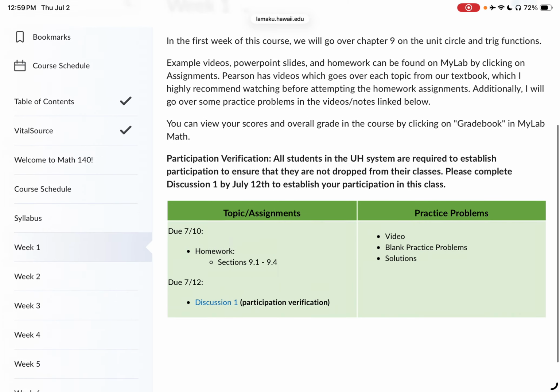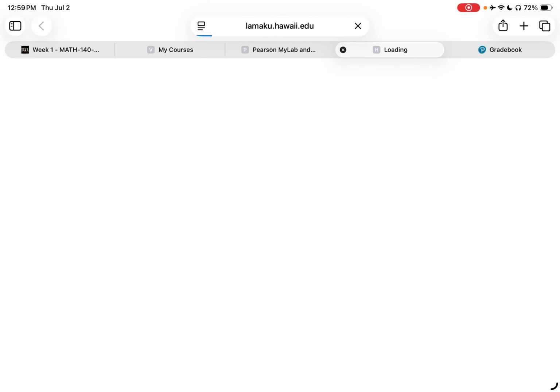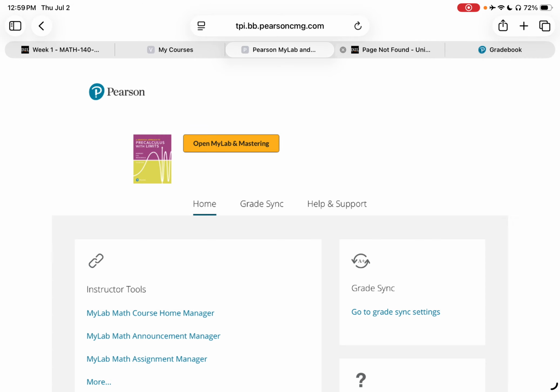So as you can see in the module, like I said, our due dates are all going to be outlined here. So the first assignment that's due is our first homework. So that'll be sections 9.1 through 9.4 from our textbook. That'll be due Friday, July 10th at midnight. And then the following Sunday, July 12th, our first discussion is going to be due. So everything's linked here. So I can actually click on discussion. I don't know if we'll be able to see it since it's not going to be available till the first day of the course. Okay, so we can't click on that yet.